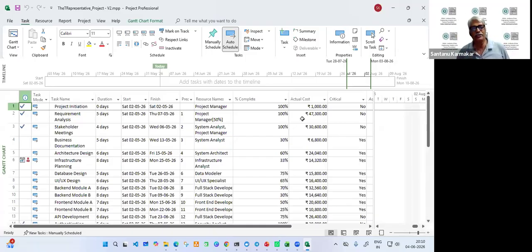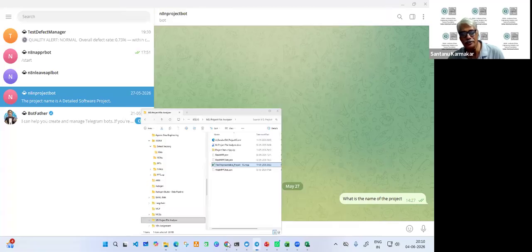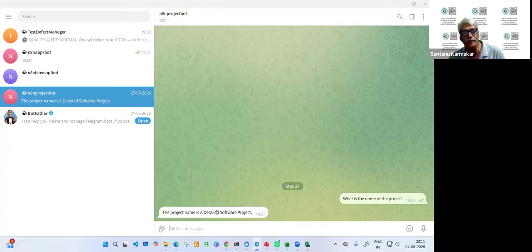Now, this document is the source of information. I am going to ask some questions based on this. Like, what is the name of the project? You see, the name of the project has been shown as detailed software project. Let me ask this question in a different way. What is the name of the project?